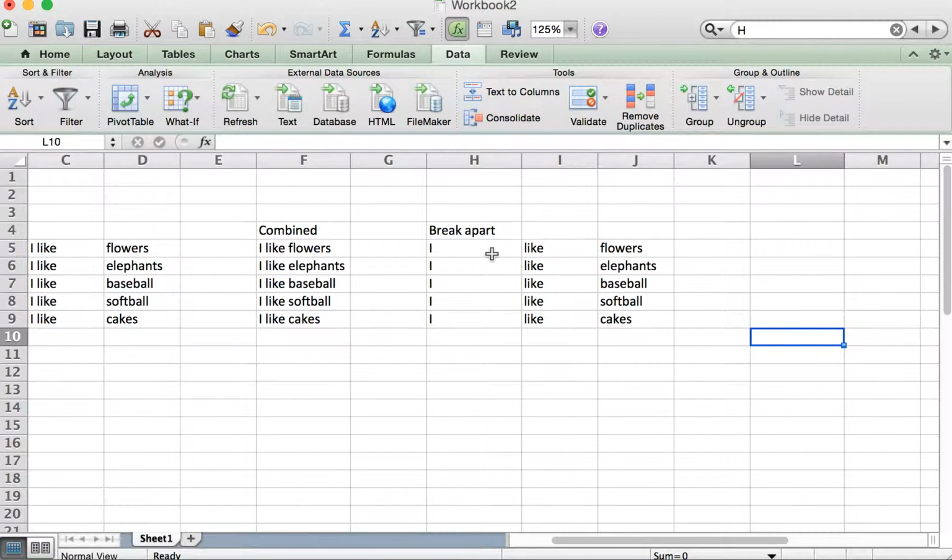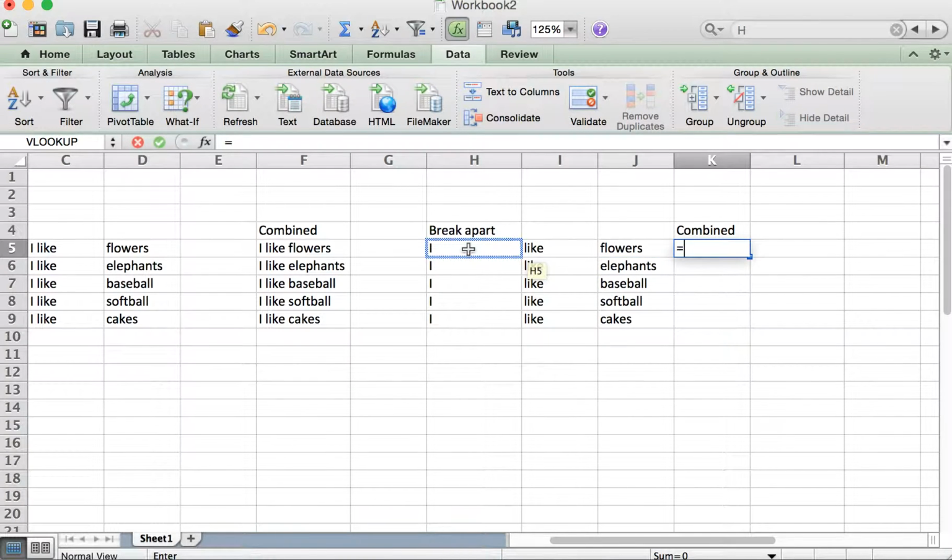And can I just combine them back? Of course I can. So let's say I combine them again, but now it's a little bit tricky because Text to Columns reads the space and kind of eats up that space, so there are just three words: I, like, flowers. Let's see what happens if we combine them together. So I hit equal, this cell and this cell and this cell. Oh, all the words stuck together, and definitely we don't want that to happen.